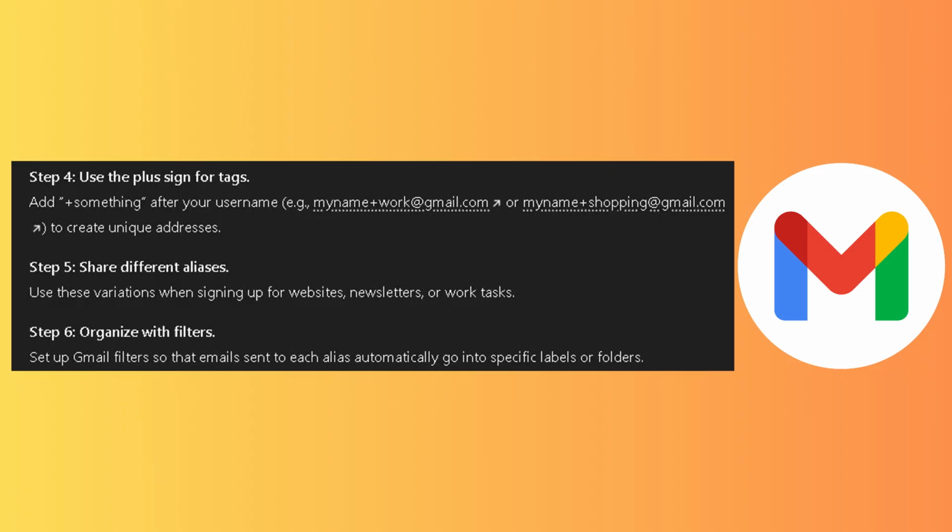Share different aliases. Use these variations when signing up for websites, newsletters or work tasks. Organize with filters. Set up Gmail filters so emails sent to each alias automatically go into specific labels or folders.